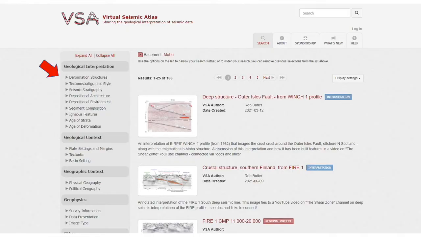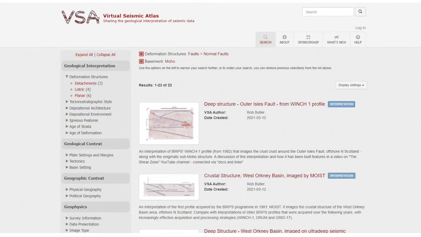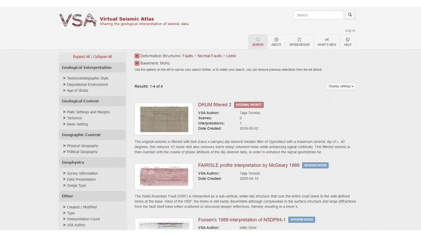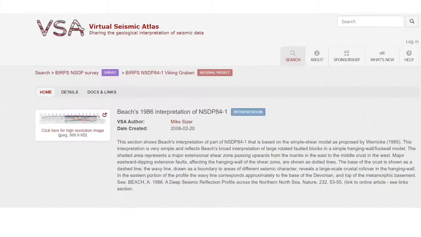So now let's refine further and look for those images that contain faults, and particularly normal faults. So here we go, and we've gone back to crustal structures in here that contain normal faults. Now we can refine further and get specifically listric normal faults, and we do that, we come back to the 4 images that we returned the first time. So different pathways are taking us to Beach's 1986 interpretation. Each path we take allows us to see images that we might not have otherwise known to exist.